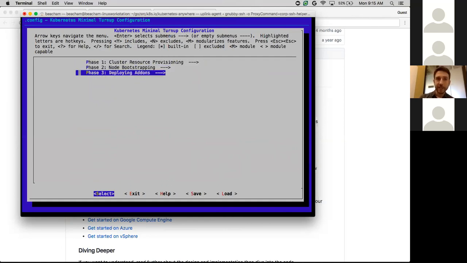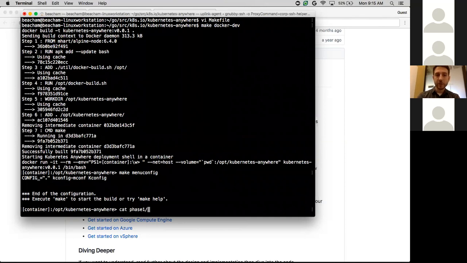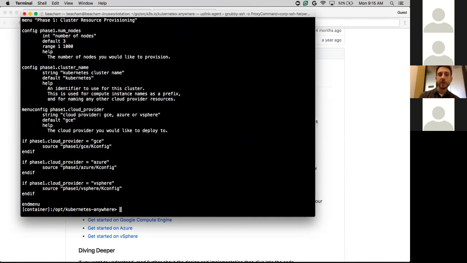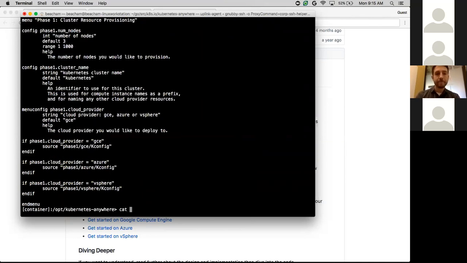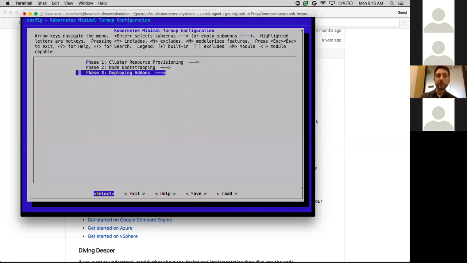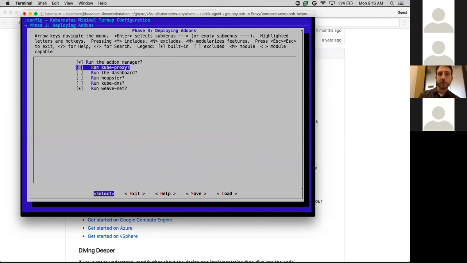So what Kconfig gives us is we can define configuration, and I'll actually show you really quickly. Each phase has its own Kconfig file that describes the parameters that it wants set. And so you have these blocks that say, hey, I have something called number of nodes. It has a default, it has a range, a little description. And then it has some basic if-then-else logic, so that you can even say things like, let me go back into it. In my phase 3, deploying add-ons, if I don't want to run the addon manager, then there's no reason to ask me about specific add-ons to run. So there's a little bit of submenu support and things like that.